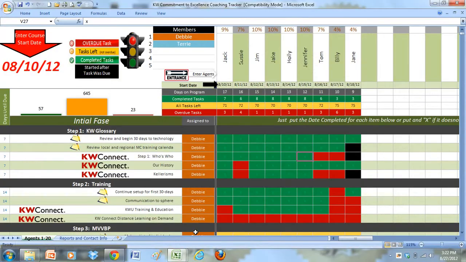Alright, here is the overview of the new final product for the coaching portion of the KW Commitment to Excellence program. This file that we're looking at here is for the coaches. This is their master file, so you guys can see where everybody's at within the coaching program.